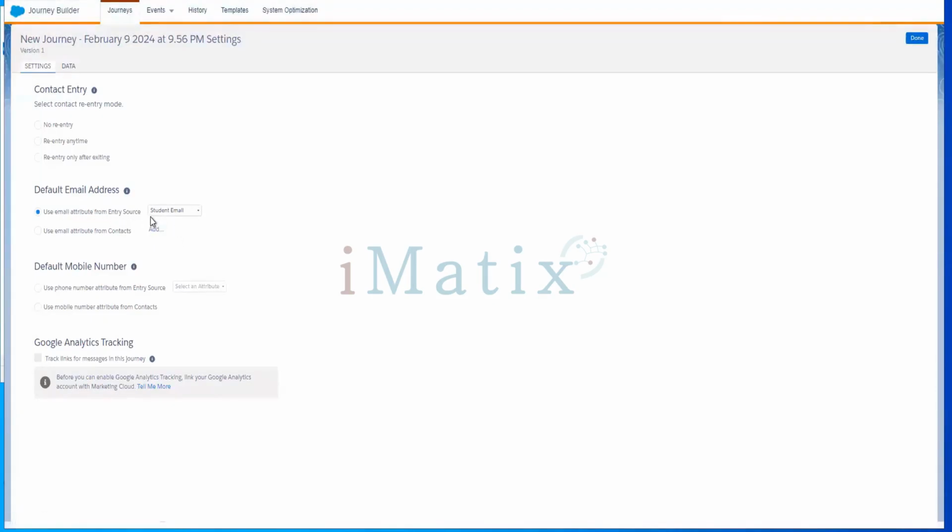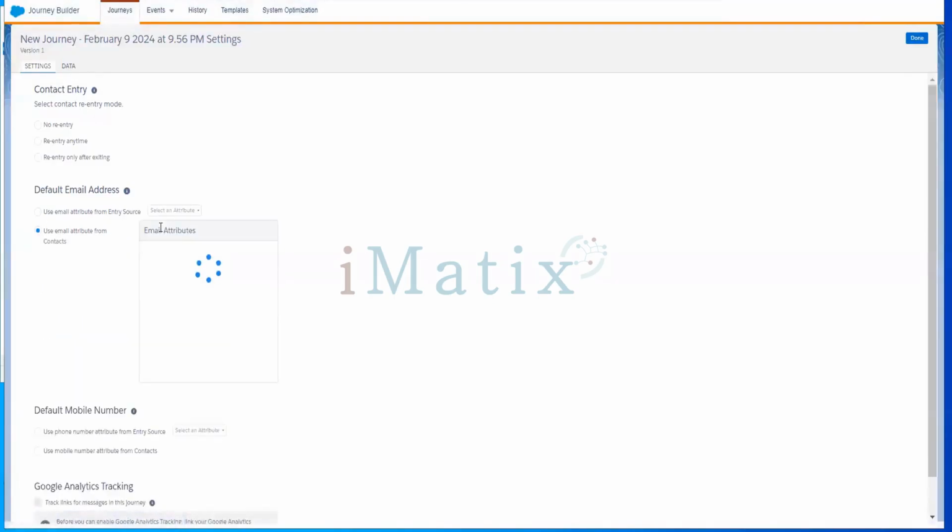Suppose you have chosen a data extension which does not have any email field. What to do in that case? You need to choose it, because in a journey there is one master email ID. You can choose the email attribute, all email attributes, or different ones. These are the sources. From here you can get the email ID. You can choose your email ID from the email attributes.